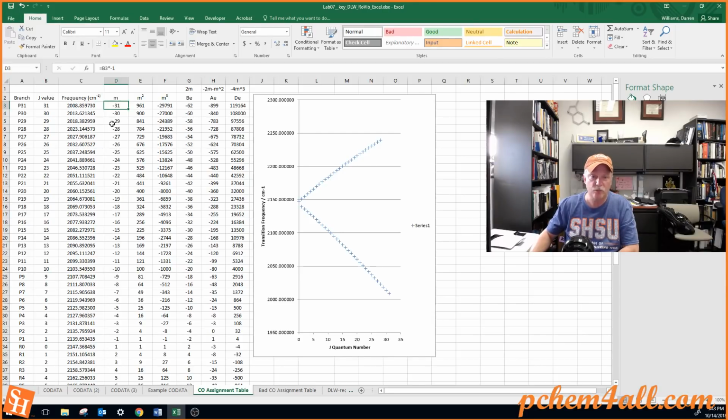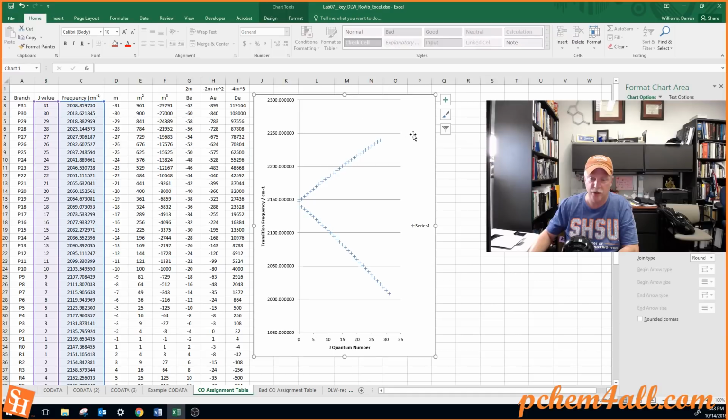So that gives us the M number. Then we create those 3 columns that are talked about in the lab handout, and those are going to be our regression columns. But let's not pay attention to this table just yet. Let's look at this tool here.